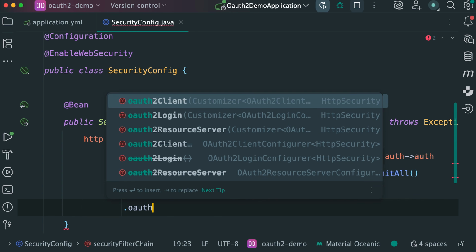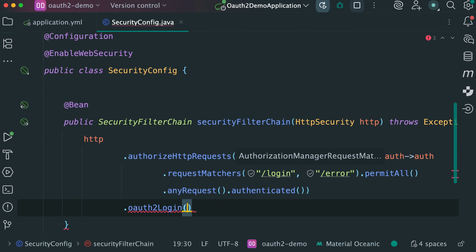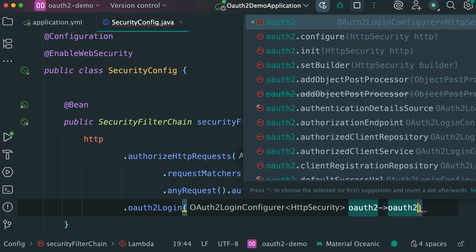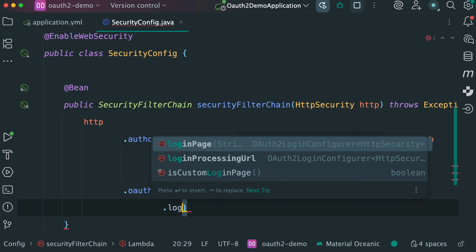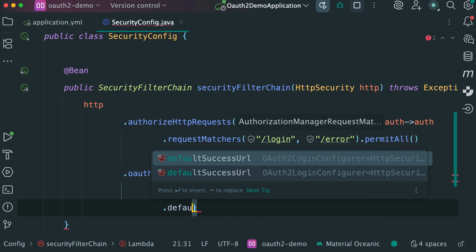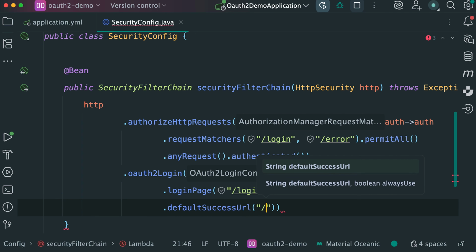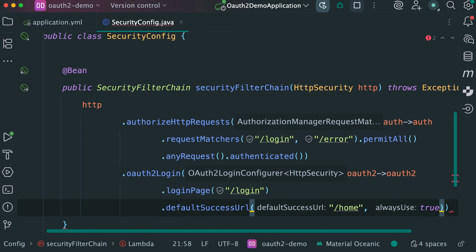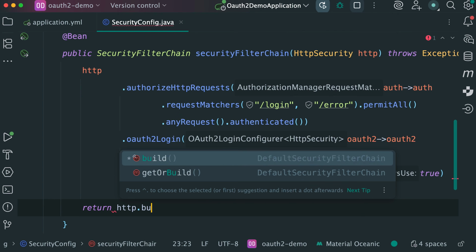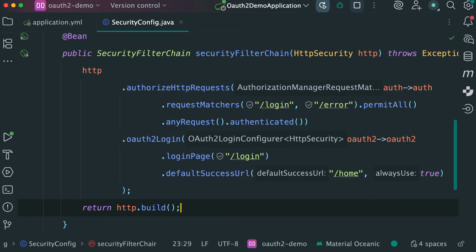After that, I will add oauth2Login. Here, I will provide a customizer using a lambda expression. oauth2 arrow oauth2.loginPage. And here provide the endpoint of our login page. That is /login. Basically, we are telling Spring to show our custom login page. And then defaultSuccessUrl, and that is /home. This is for sending the user to the home page after successful login. And finally, return http.build(). So, we have configured Spring Security's default behavior.